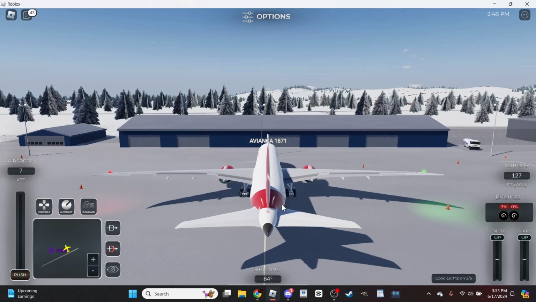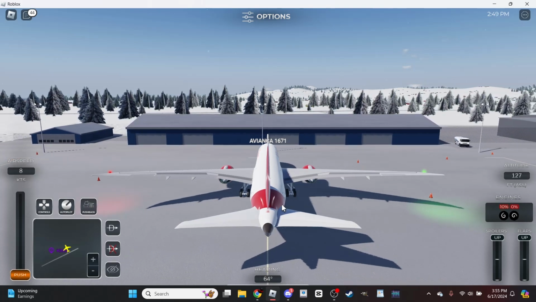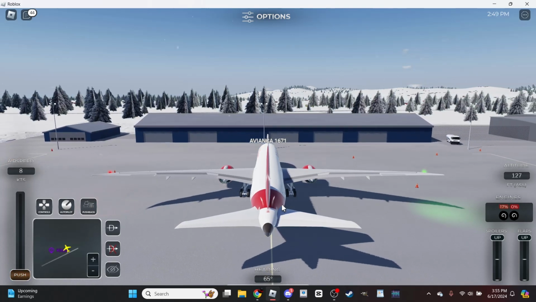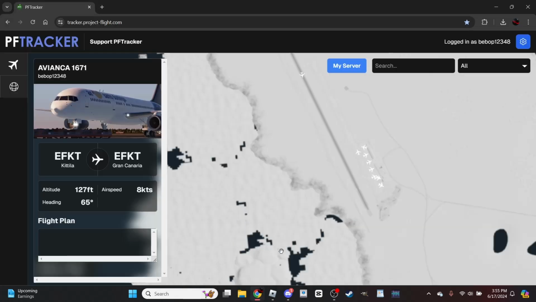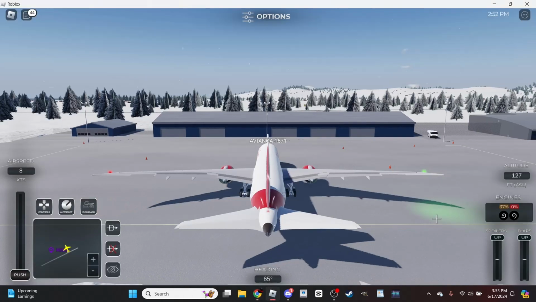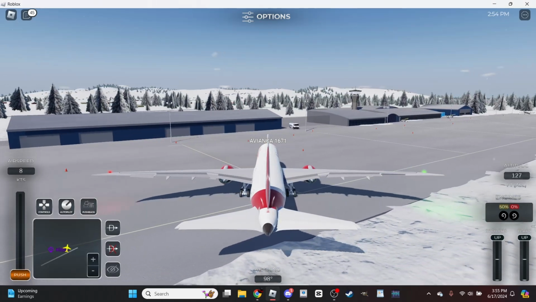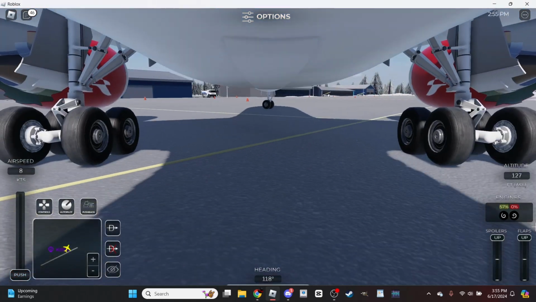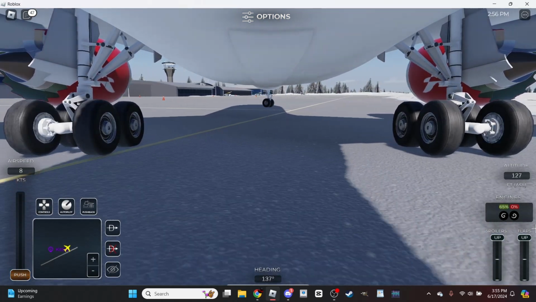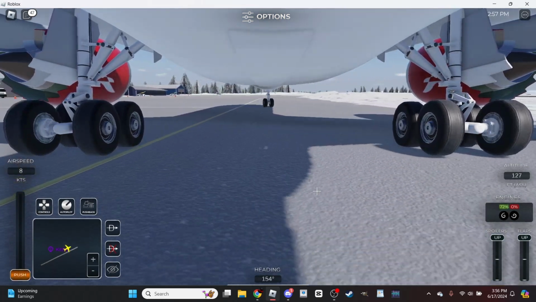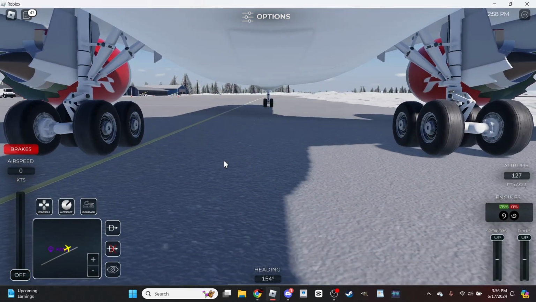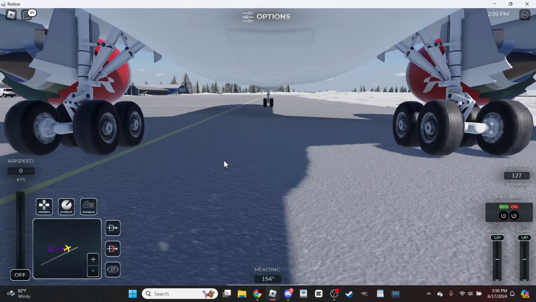So we're going to push back here, and we're going to start our engines, and let's go see. Yep, there we go. So now we're moving at 8 knots. So it does update pretty quickly. It doesn't update in exact real time, but it is very quick at updating, so you should be able to see almost your exact same stats show up on the tracker.